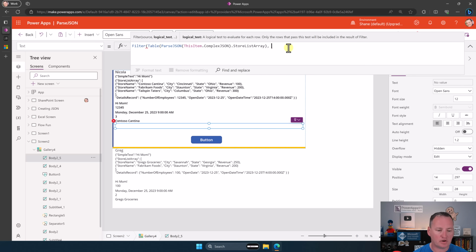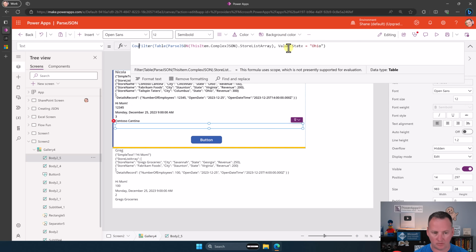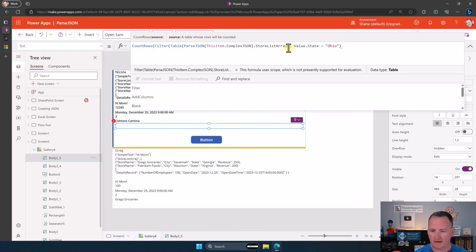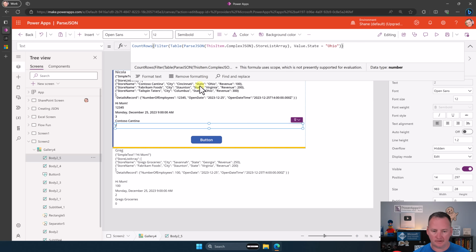And what do we want to filter? We want to filter where the state is Ohio, right? So we would just say value.state equals Ohio. Right, still a table, and then we'll just still count rows around that table. And if it returns a 2, boom, we got it, right? Can we look up the raw data and see that we had a store in Ohio? We had 2 of the 3 stores were in Ohio. So it's a table. You can do this now, okay?